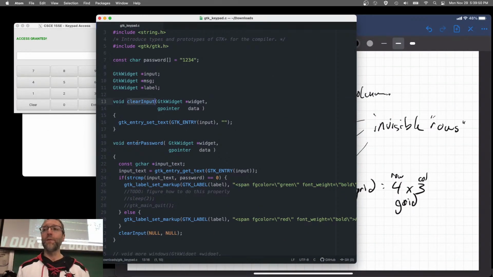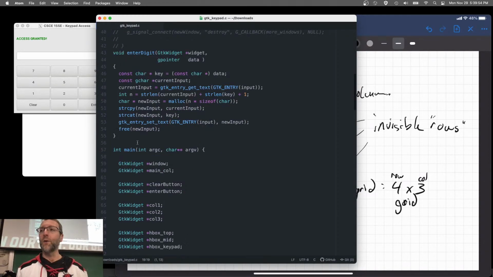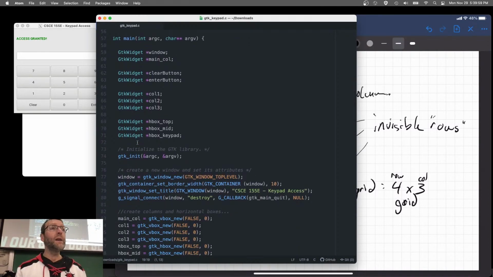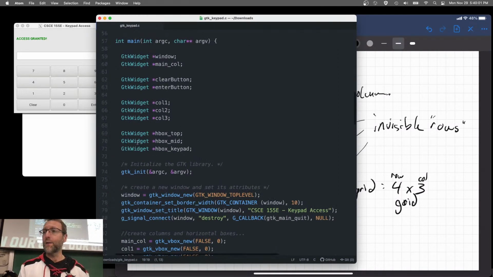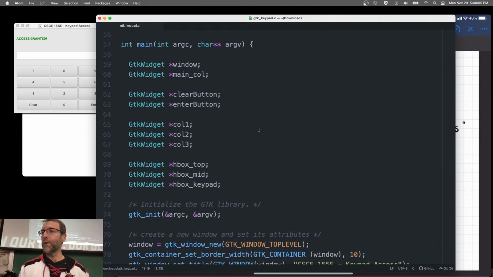First of all, I've got a couple of functions up here. Clear input, enter password. I wonder what those are for. We'll come back to them. Enter digit. Okay. And then finally, I've got the main here. The main is where I've built these things. Let me go ahead and zoom in on it so you can see it a little bit better.